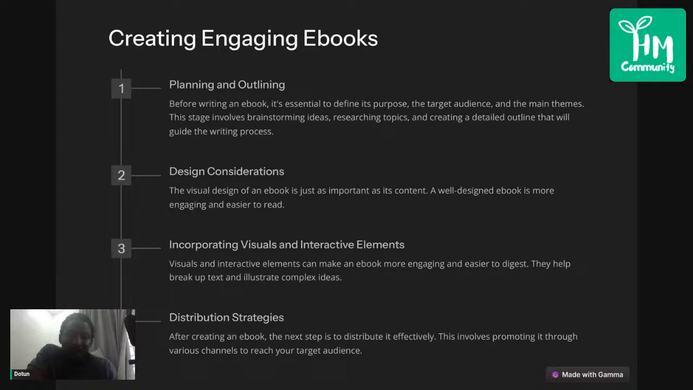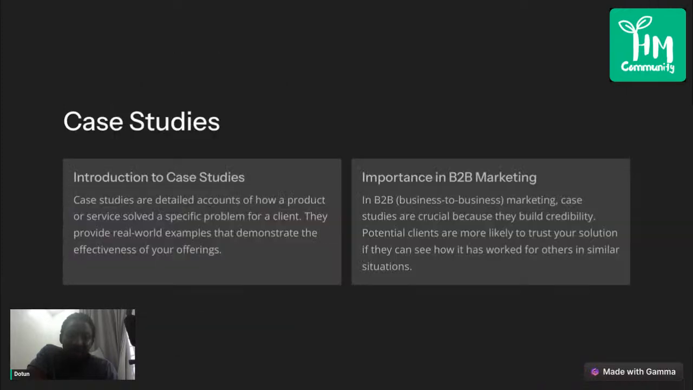Distribution strategies after creating an ebook. The next step is to distribute it effectively. This involves promoting it through various channels to reach your target audience, of course.